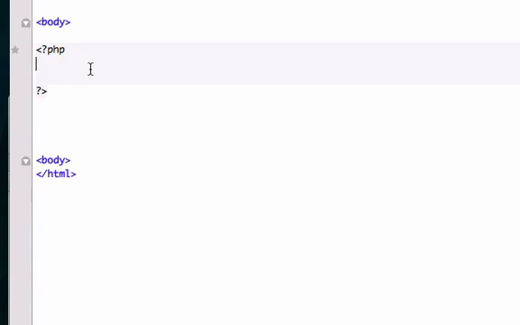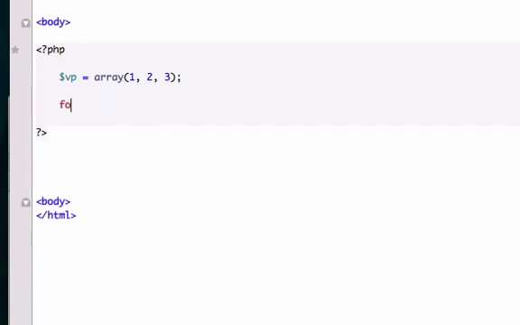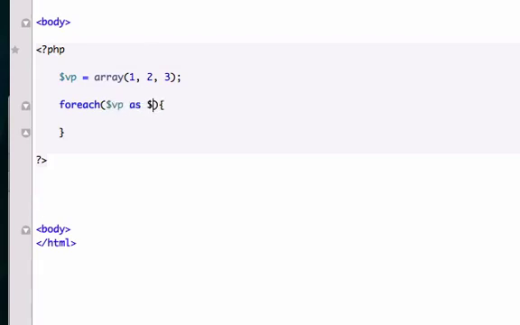So let's go ahead and create a variable, and I'll title this $vp, and since it's a foreach loop, I need an array. So I'll just give it the elements 1, 2, and 3. I'll close it out. Now I'll go ahead and create my foreach loop. So foreach, parentheses, curly braces for our statement, and in here I'll set our array to our temporary variable, and remember we can title this anything we want, and I'll just type $vp4l, VP4Life.